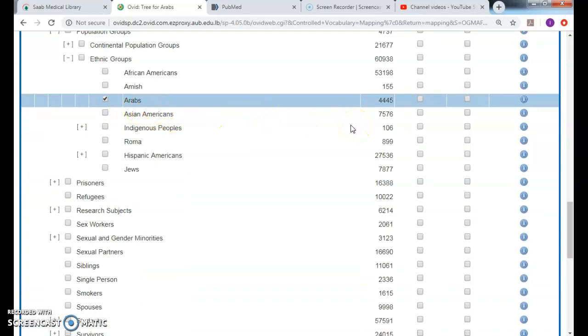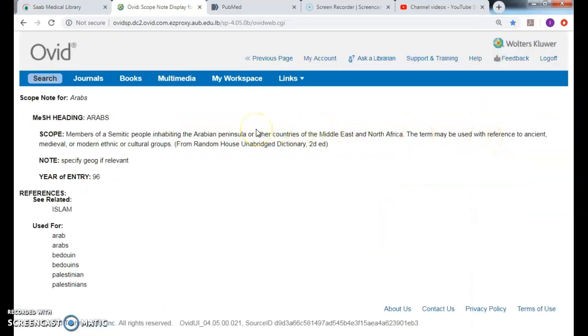Why is that? When I don't know why, I always come to the eye icon or the eye information, or the scope of the mesh, which gives me a definition of the mesh and other related meshes and some keywords set by the author. If you look into the scope or the definition, you'll find out that it's the members of Semitic people inhabiting the Arabian Peninsula or other countries in the Middle East and North Africa. So it's not actually about the countries, is it? So I have to look up another synonym that tells me this is the mesh of Arab countries.